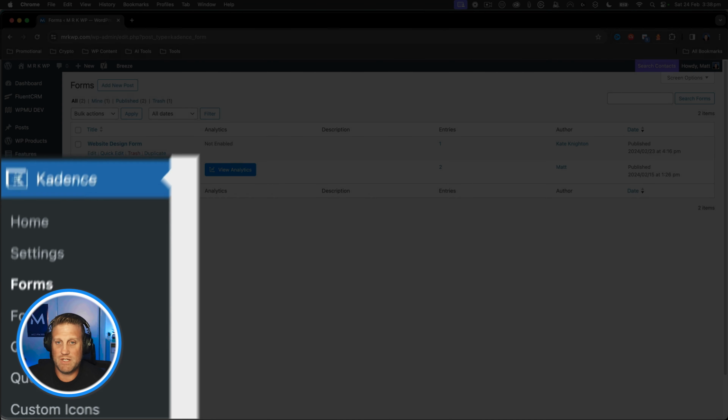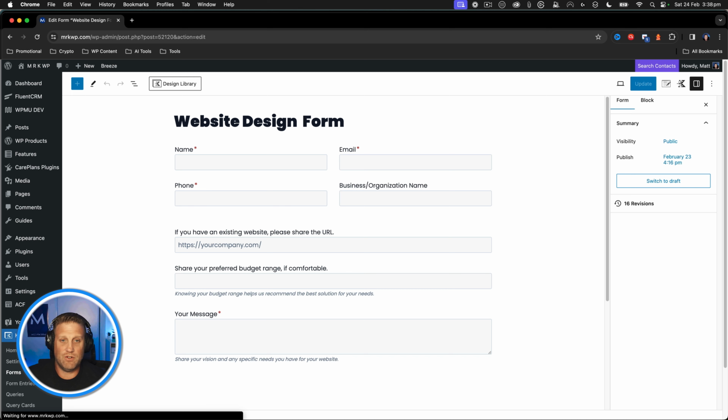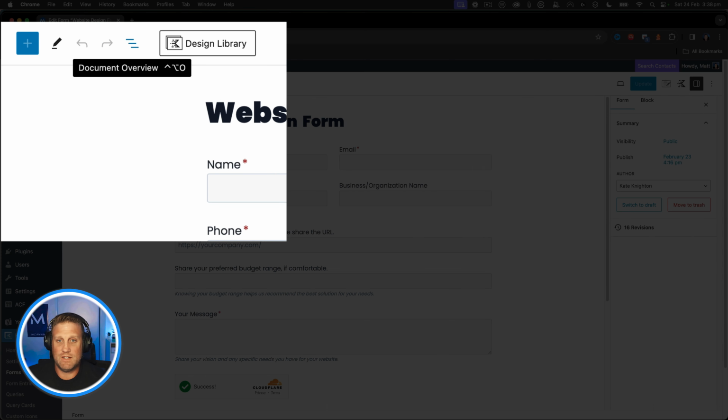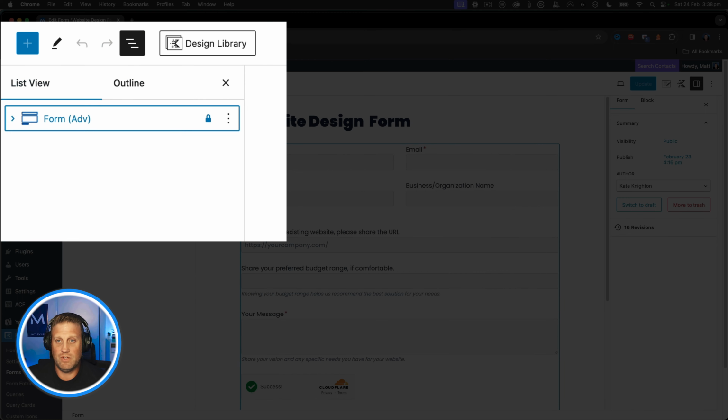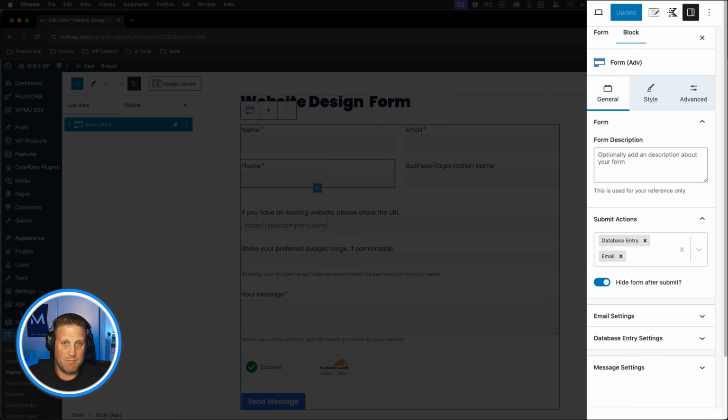If I go back to forms here, we can see that this web design form does not have analytics enabled. So what we're going to do is click on Edit to go in and turn that on. The easiest way to get to the form editor is to click on Document Overview and then click on Forms, and now all my information comes up in the sidebar.